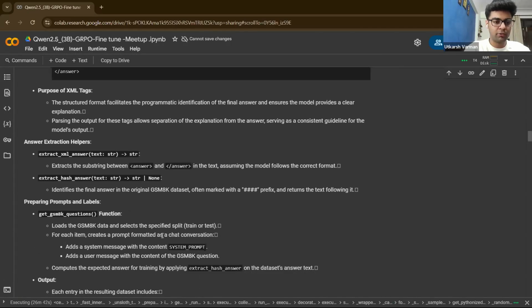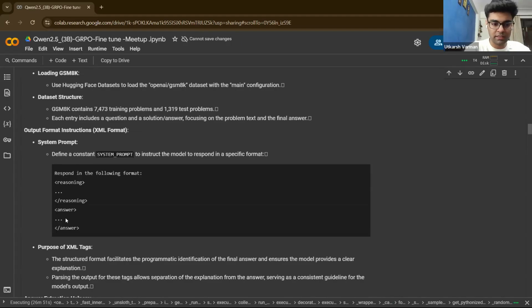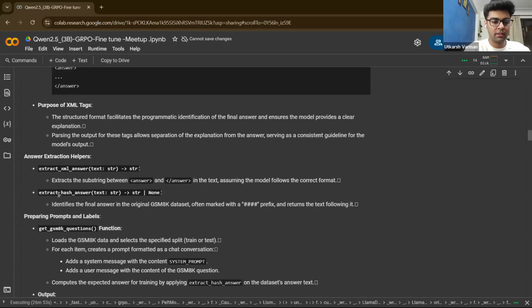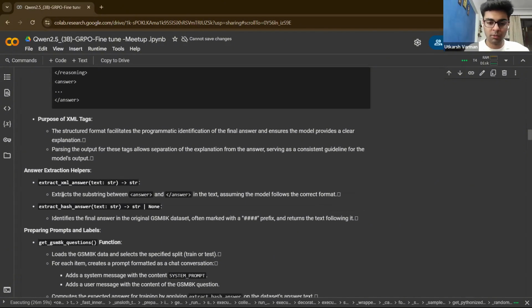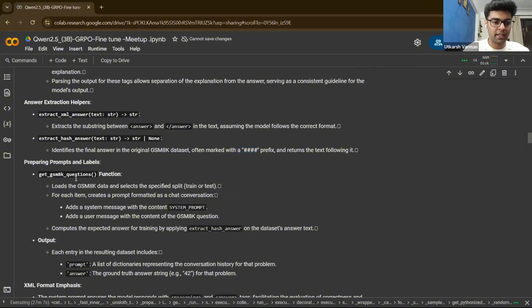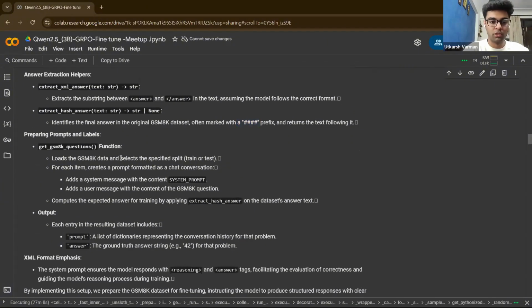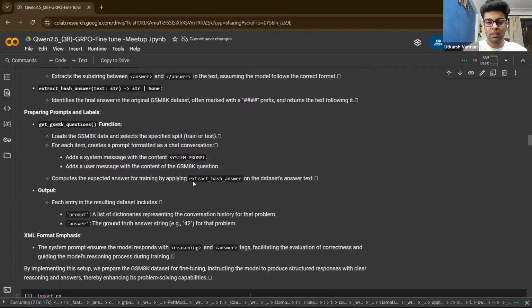Now we have a few functions in order to implement this. So we have extract XML answer, which is going to extract the answer within these tags produced by the model. Then extract hash answer, which is the actual answer for that particular question stored in our database, and it is marked with a 4 hash prefix. Then we have the get GSM8K questions function, which loads the training data set, defines the schema for the prompt, and also extracts the original answers for all those questions. We'll be seeing all of this now.